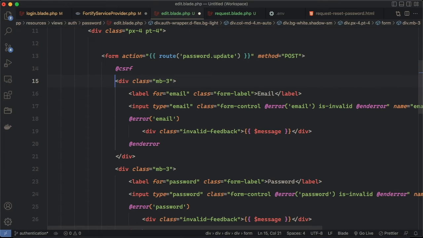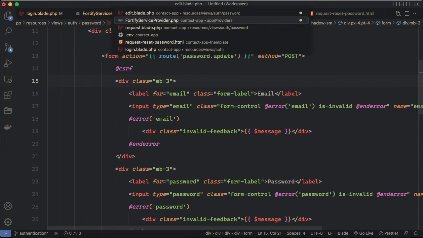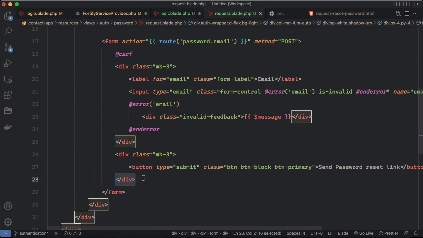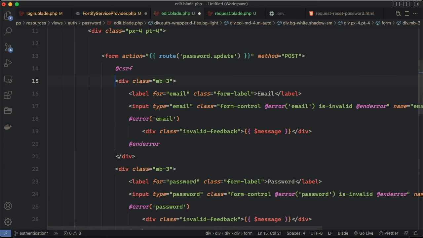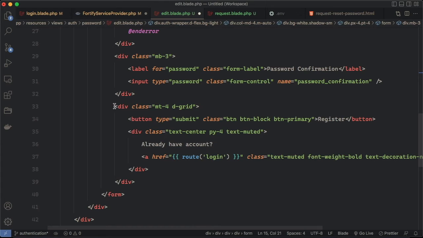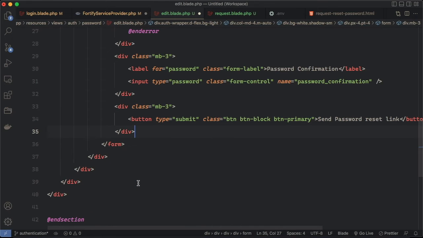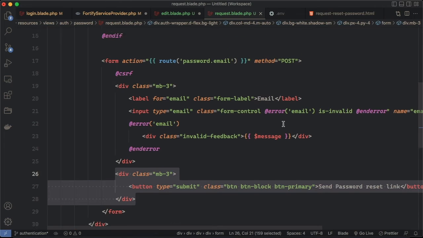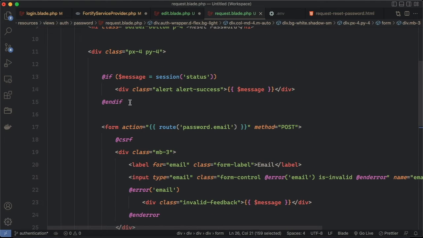Let's switch to the password request view. Then copy this button. Back to here. Then replace this with the previous code. Change the button's text to reset password. Back to here. Then copy this flash message.